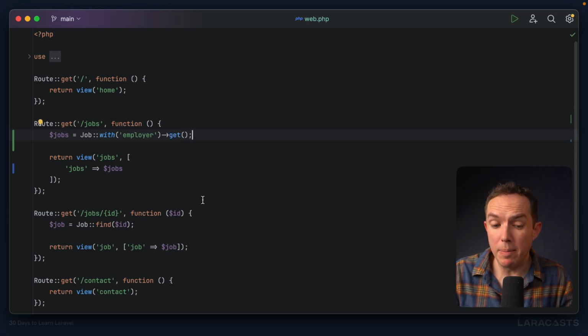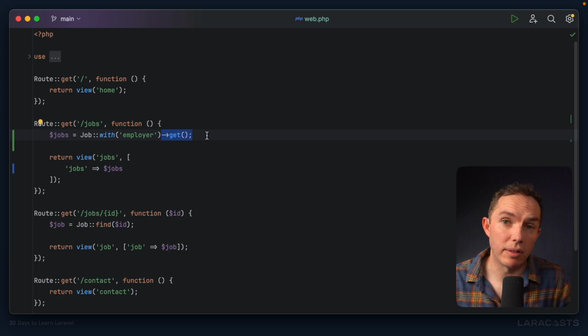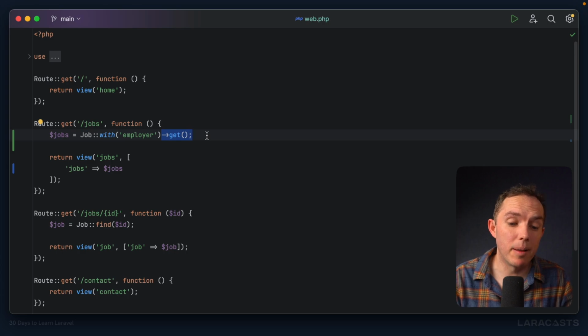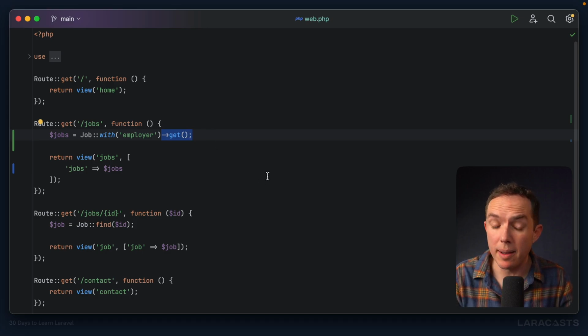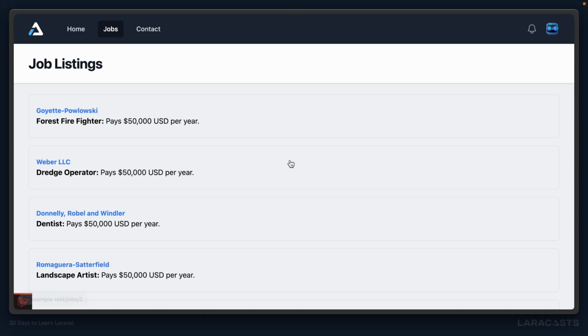Okay, so keep in mind with get, that's select star. We are grabbing all of the records. So if you had 1 million records in the database, you don't want this. You'd want to implement some kind of limiting or pagination. And we'll take a look at that soon. Okay, so now if I come back to my browser, let's give it a refresh, and it's still going to work just like it did before.